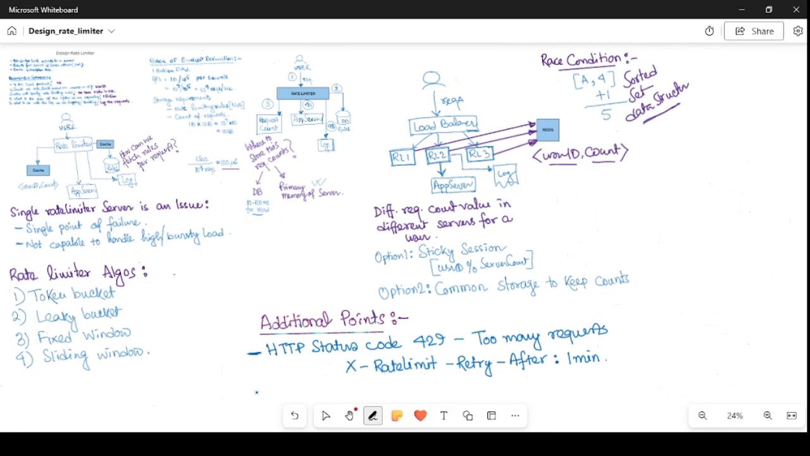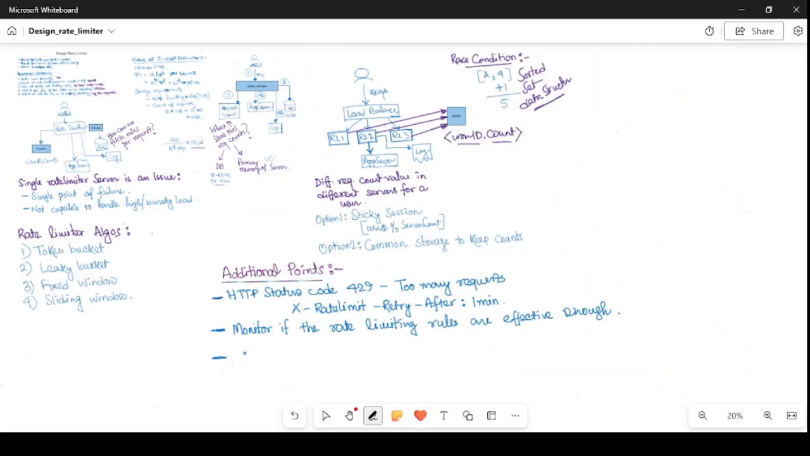Apart from this, it is important to monitor if the rate limiting rules are effective enough. If they are not, you have to modify the rate limiting rules accordingly. Hence, monitoring is important. In order to avoid a single point of failure, we can do multi-data center replication as well. If you are not aware of multi-data center replication, please watch my previous video in this series.